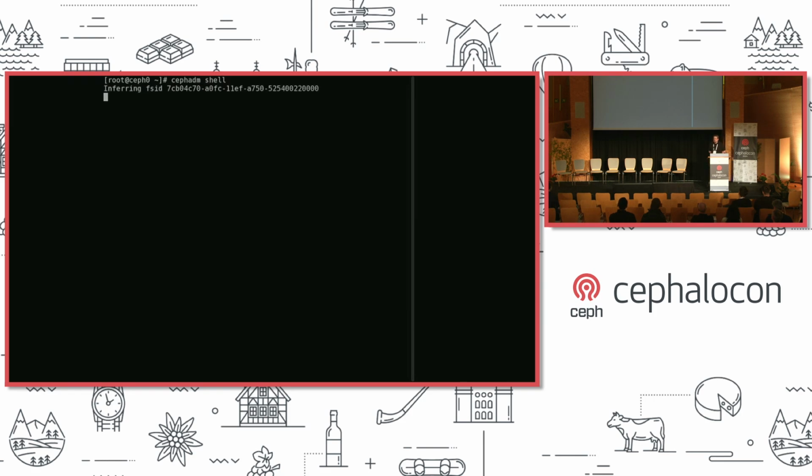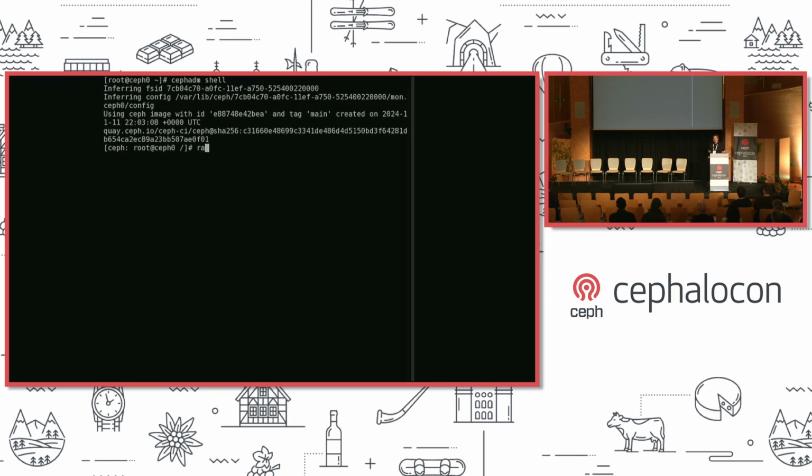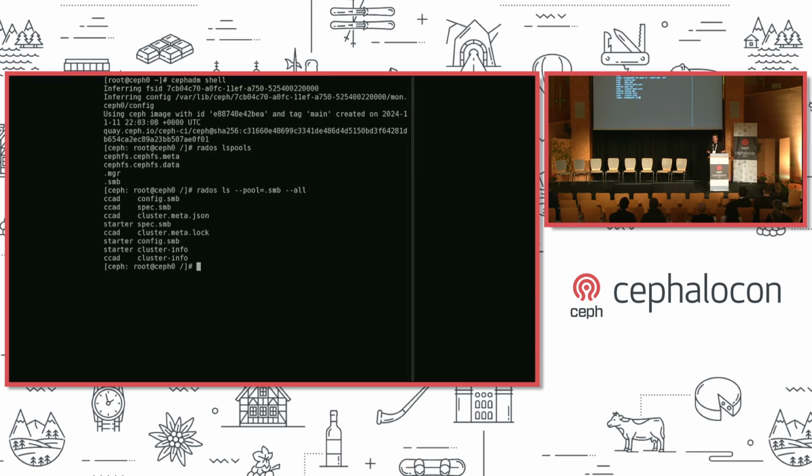Then you can use the Ceph ADM shell command. So I almost jumped ahead. The communication between the manager module and the rest of the world is done through a specific Rados pool called .smb. There are two very important files or objects in this pool that we may want for debugging purposes. You can use the Rados command to get these files. So here I've listed the pools, I've listed the contents of the SMB pool, and now I'm going to fetch one of the objects. I'll fetch the other object too.